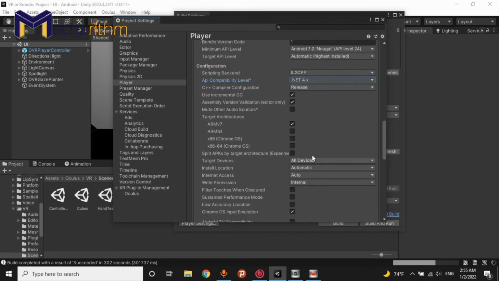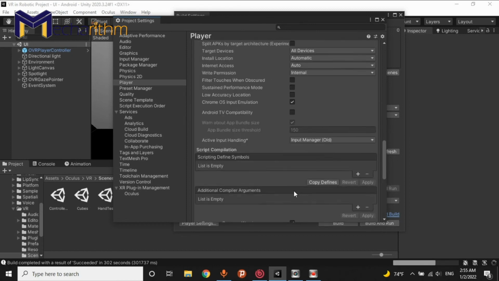After you're doing that, it's better to keep ARMv7 as the target architecture for the CPUs. Okay, we are done in this part.